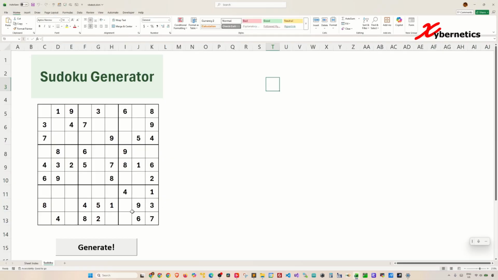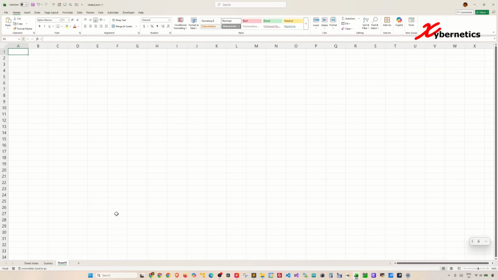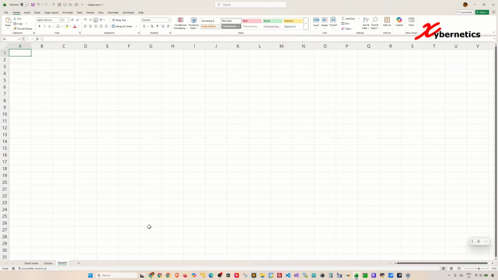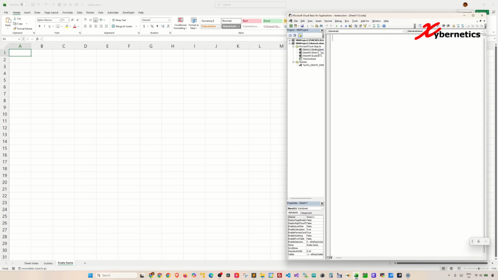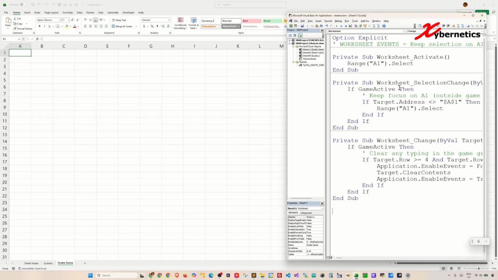The first thing I'll do is to add a brand new worksheet by clicking on the plus button at the bottom here and maybe zoom in at about 175% like this. And then rename this sheet, maybe call it snake game like this. After that, you're going to press Alt F11 to launch your VBA editor. On this sheet that you just created, you're going to paste this VBA subroutine.